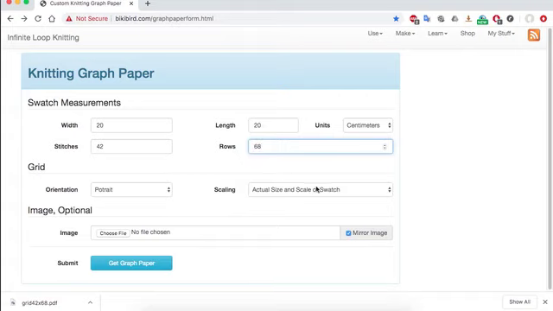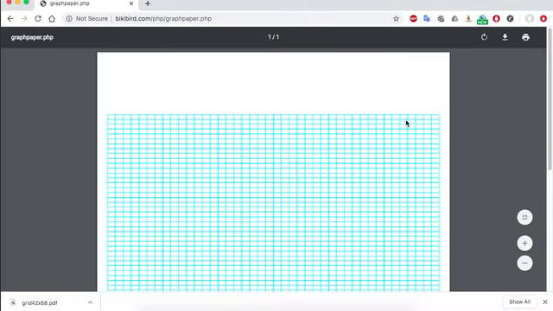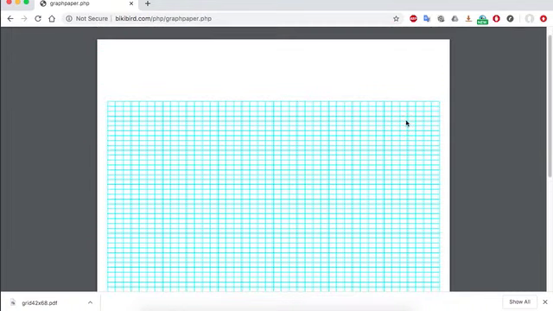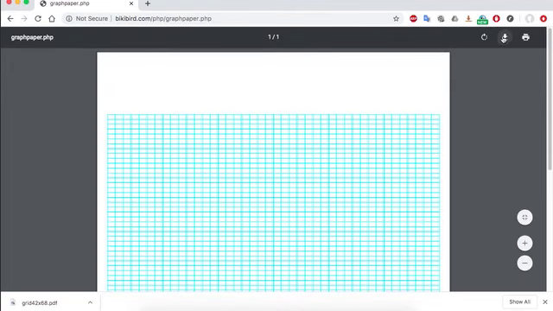And I wanna keep that the size of 20 by 20. I don't want to scale it at all. And then I can just go ahead and get the graph paper. Take a moment. And here it is. So you've got the correct grid and you can see that these are the properly scaled rectangular pixels for our type of knitting.